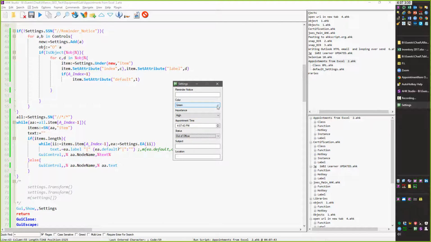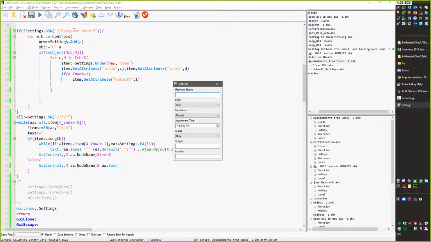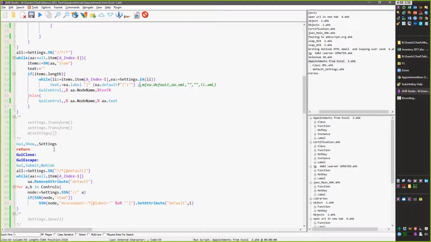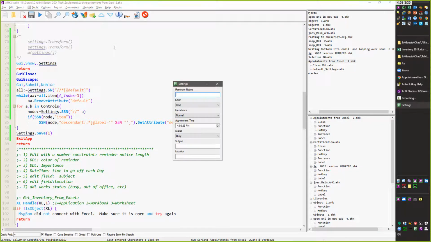Oh, I get it. We didn't have a value for reminder notice, and so it thought everything was blank. Well, no, we were looking for a node that wasn't there. It would go look there, nothing's there. Oh, go rewrite everything. That's right. Yeah. So now I have to reinstate this because the logic hasn't been run yet, so we're going to set defaults. Right. So now we can change this to green, high, and out of office.